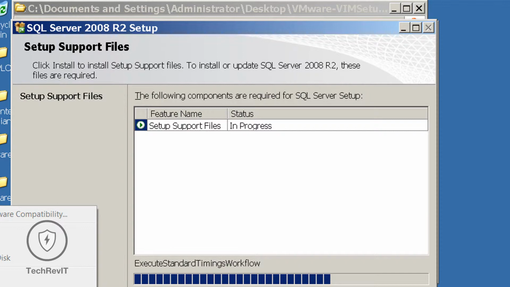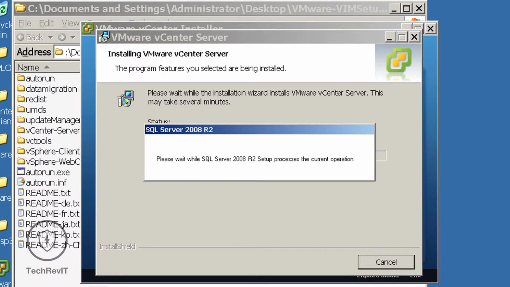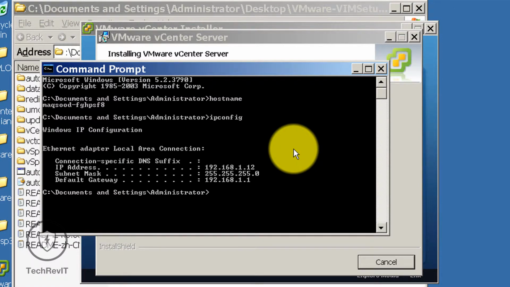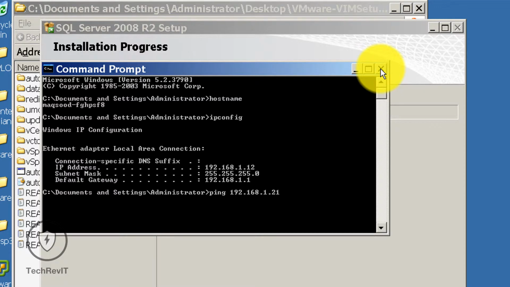So it will take a bit of time. It is installing SQL Server 2008 R2 setup. After that it will show you that it is installing, and till then let's check the IP of the VMware server. Our IP of the VMware server is 192.168.1.12, and let's ping our physical system whose IP is 192.168.1.20.